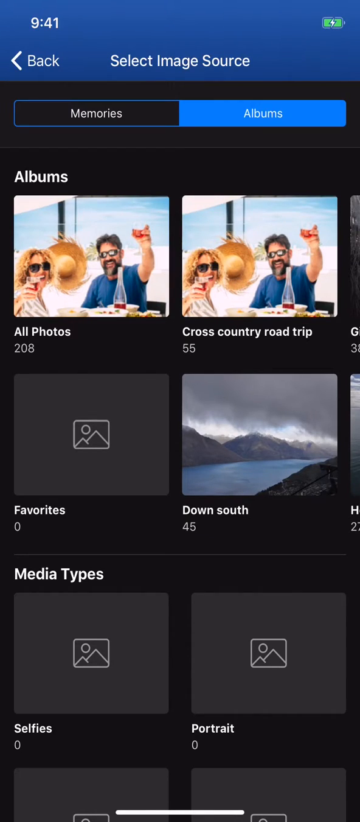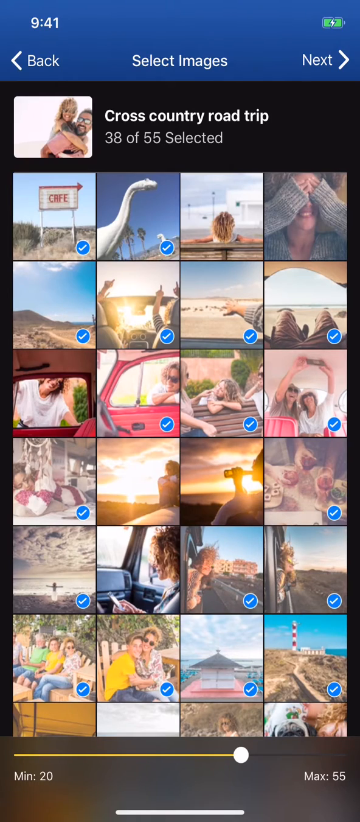Select the content of your photo book under Memories or Album. Instantly, Motif begins analyzing all the images in what we call Image Curation. You can also skip this process and choose photos manually, or let our Image Curation do its magic.